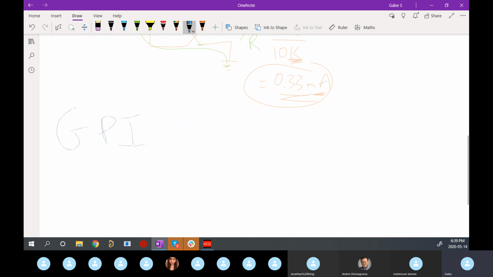GPIO outputs, again, interrupt whenever. GPIO output.